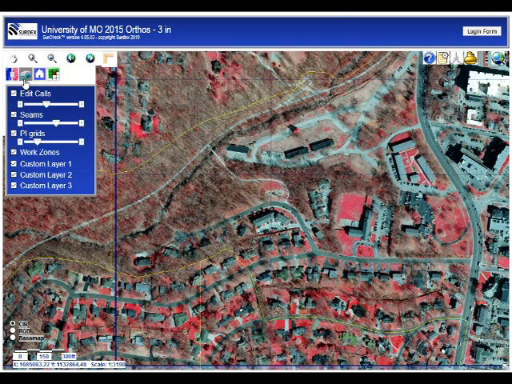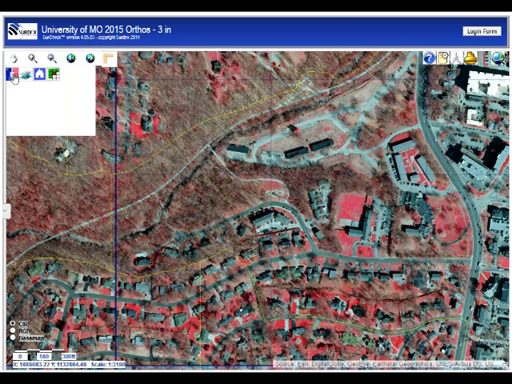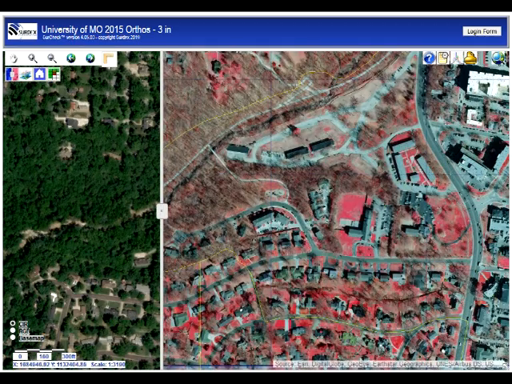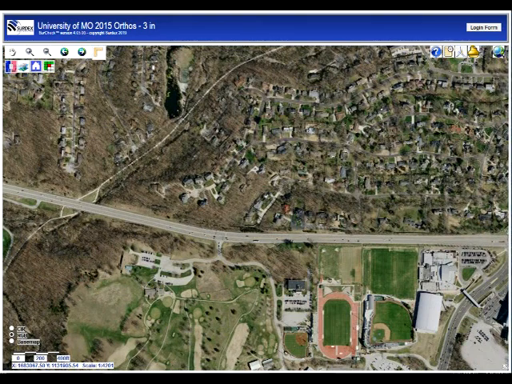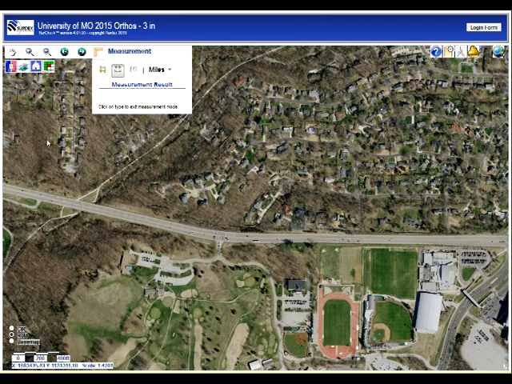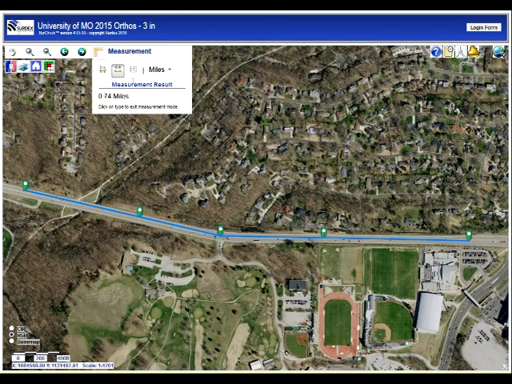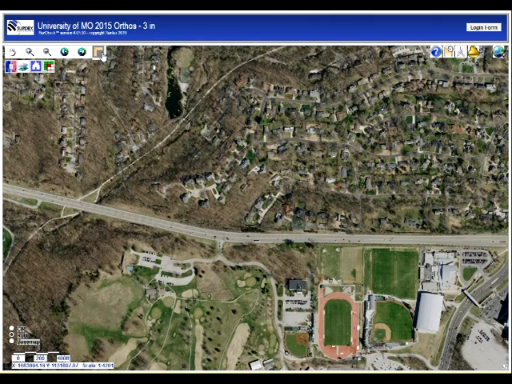Using another feature called the swipe tool, you can see the current imagery compared to some other imagery, for example from the previous project year. SurCheck also enables you to take measurements. Here's the linear measurement tool making measurements along a road. That's several of the basic features available in SurCheck. Let's start inspecting our imagery.